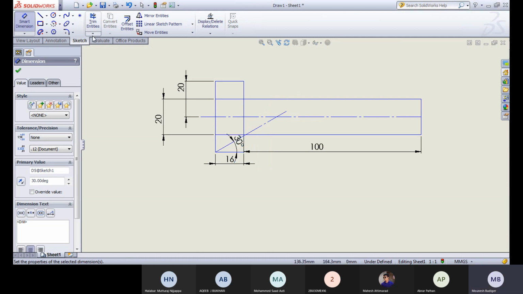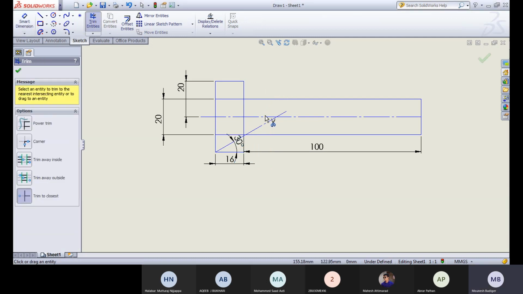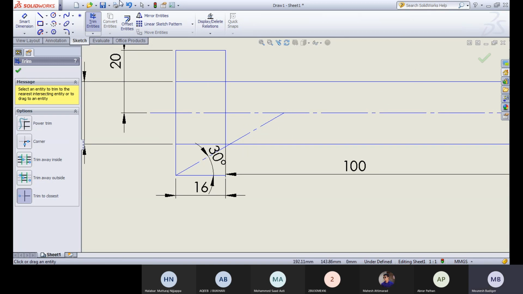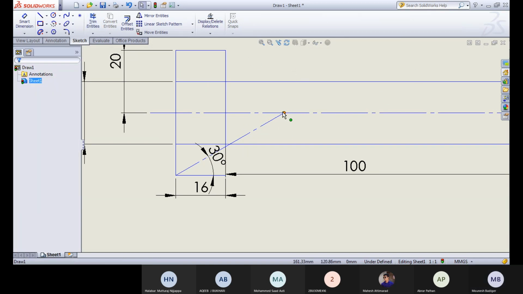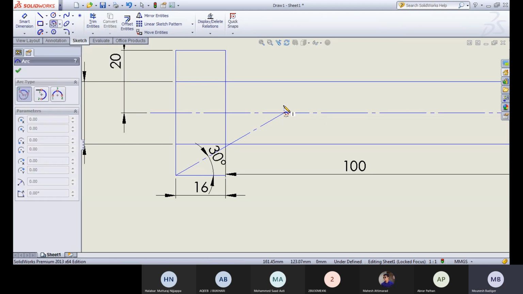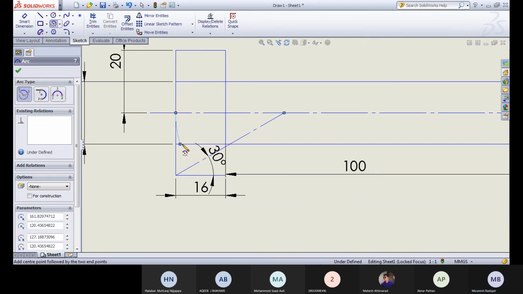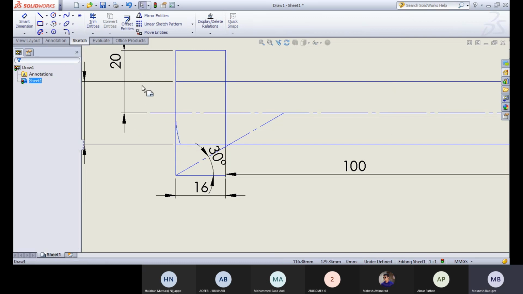Okay, then go to trim entities, trim off this additional so that you can get a point over here. Then you go to center point arc, click on this center point, then go up to this center line, then you draw the arc on either of the sides. Just click on this. Now you have the arc.